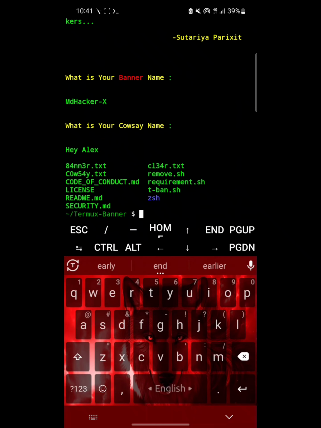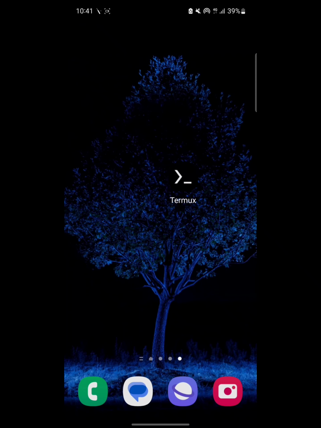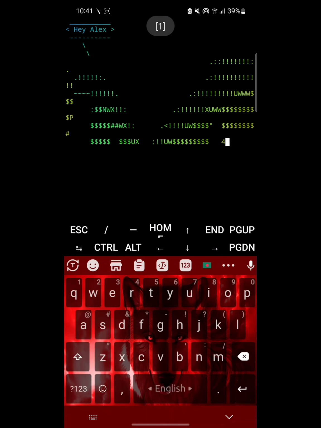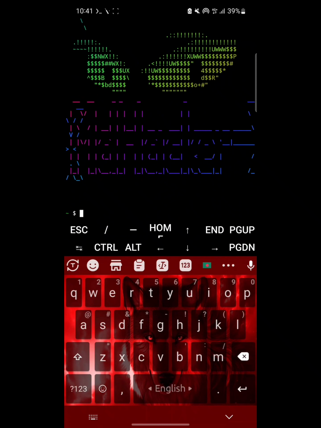Now, just exit the terminal by the exit command. Now, reopen the terminal and see. Boom, this is our terminal banner.